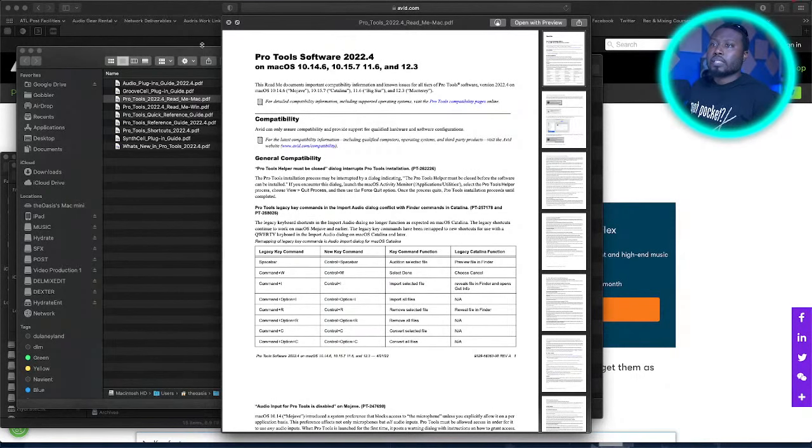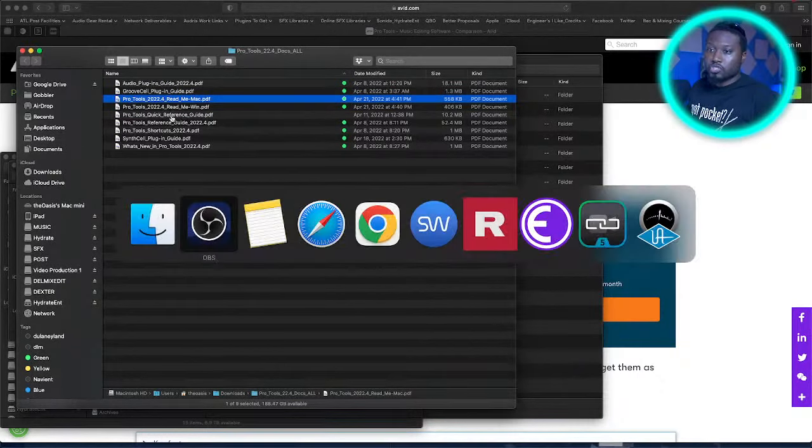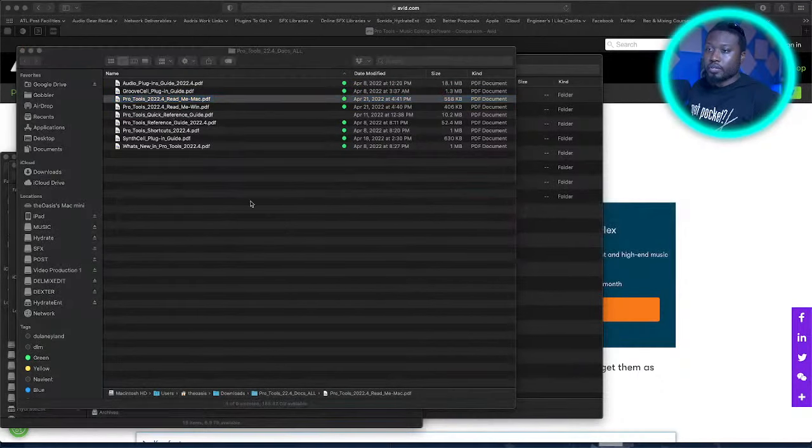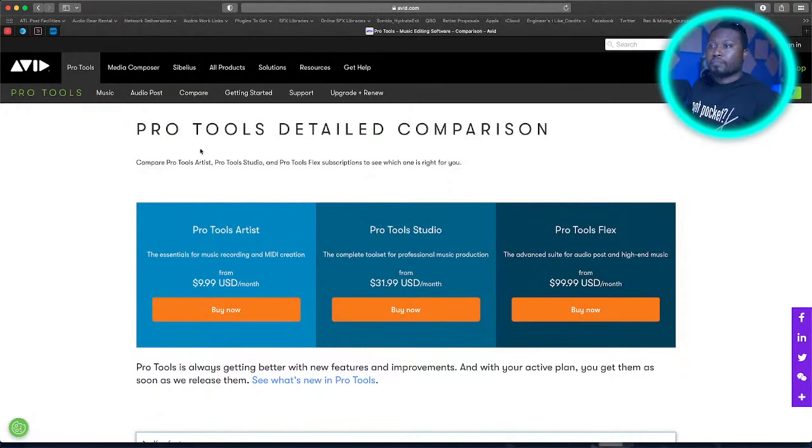So let's dive into Avid's website, because that's where you're going to find the meat and potatoes of what you really, really, really want to know here. All right. So on the Pro Tools website, obviously you go to Pro Tools and you can see that the big headline right now is new 2022.4.